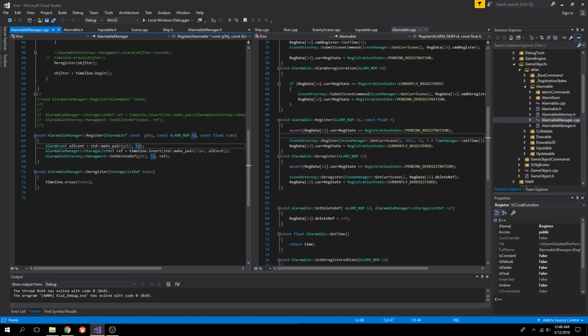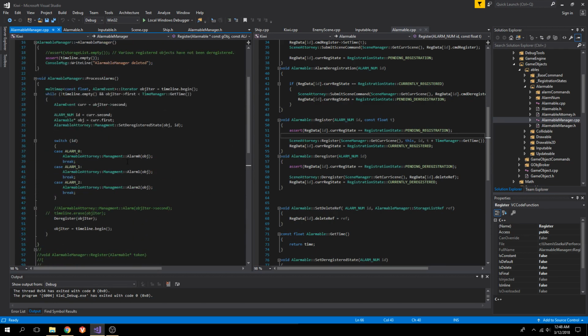So I'm turning that into a pair, and then my actual timeline stores the given time that I want the event to trigger at, and this pair containing the corresponding alarm and the alarmable that I want this alarm to trigger on. So yeah.